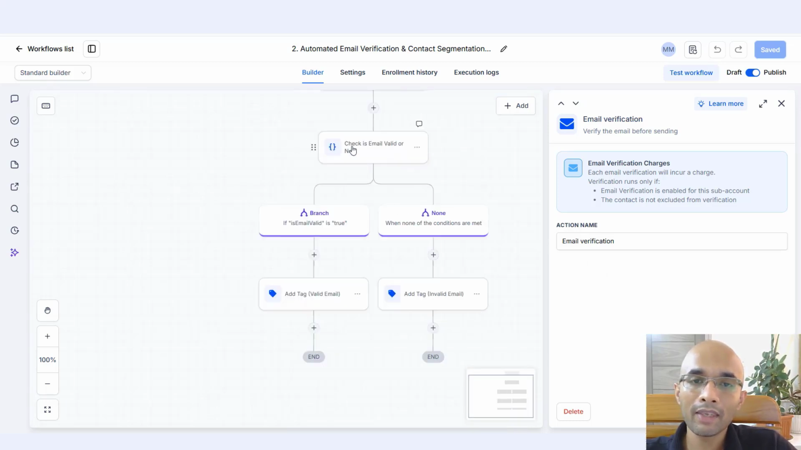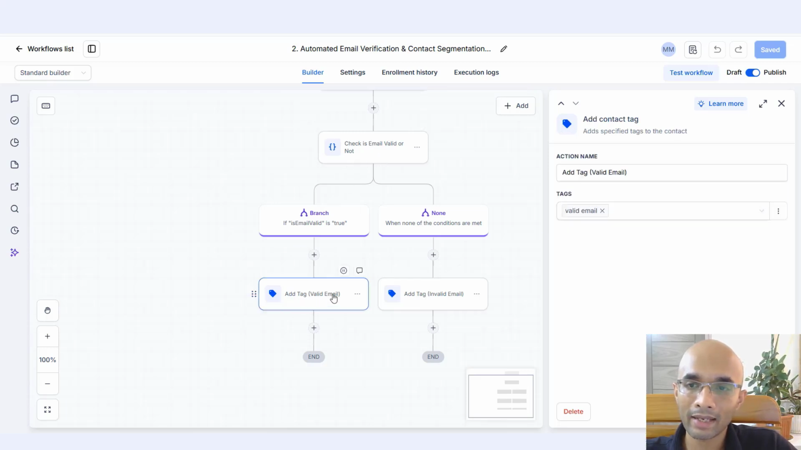After that, if the email is valid, it will move to the true branch, and it will add a tag, and the tag name is valid email. But if the email is not valid, it will move to the false branch, and after that it will add a tag, invalid email. By this workflow automation, I can easily see which email is valid and which is not. And later, if I want to delete or filter those contacts from my contact section, I can easily do that by sorting by the tag, like invalid email or valid email.